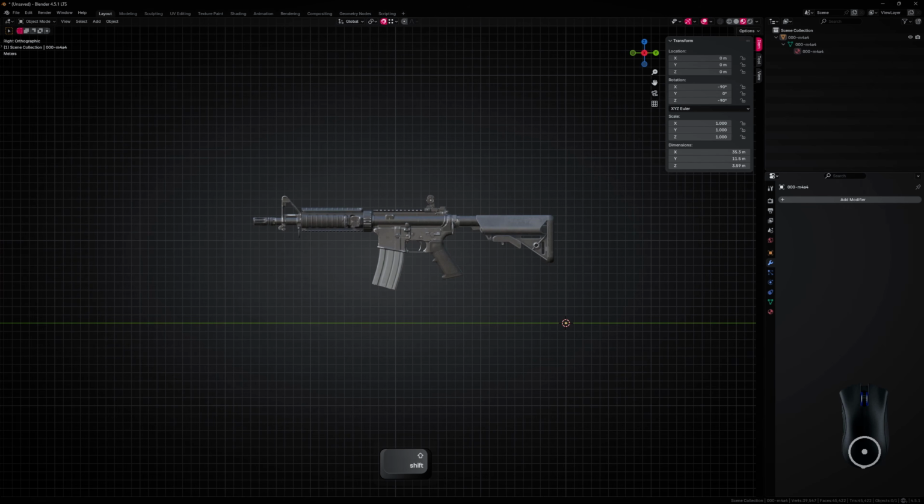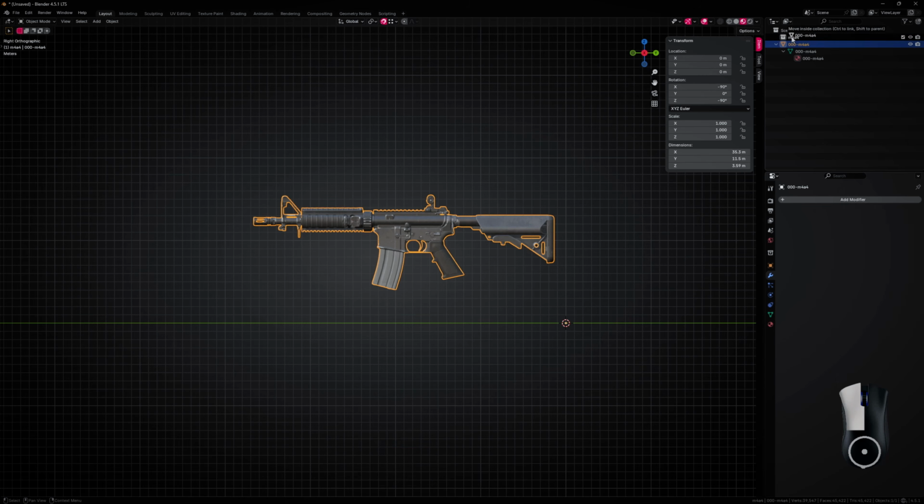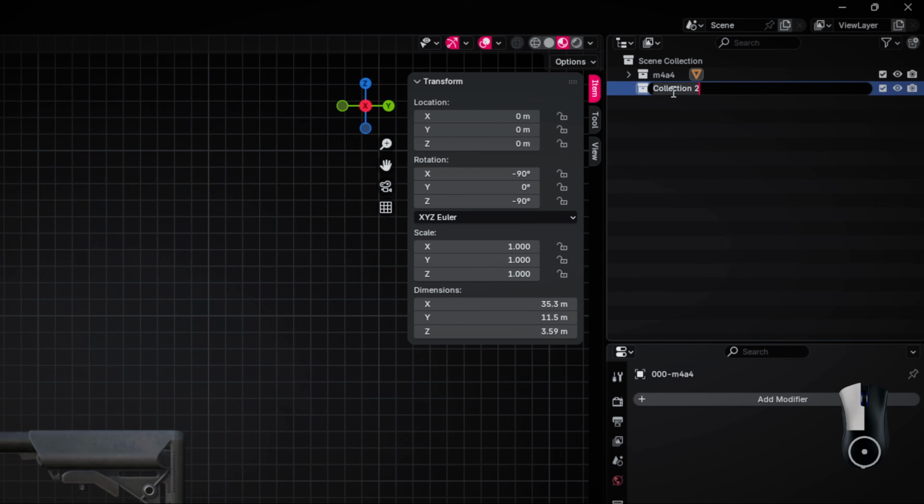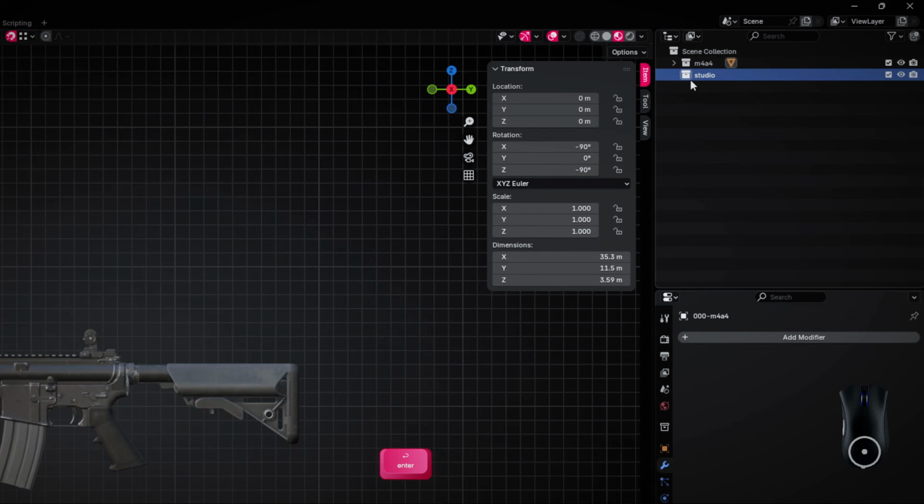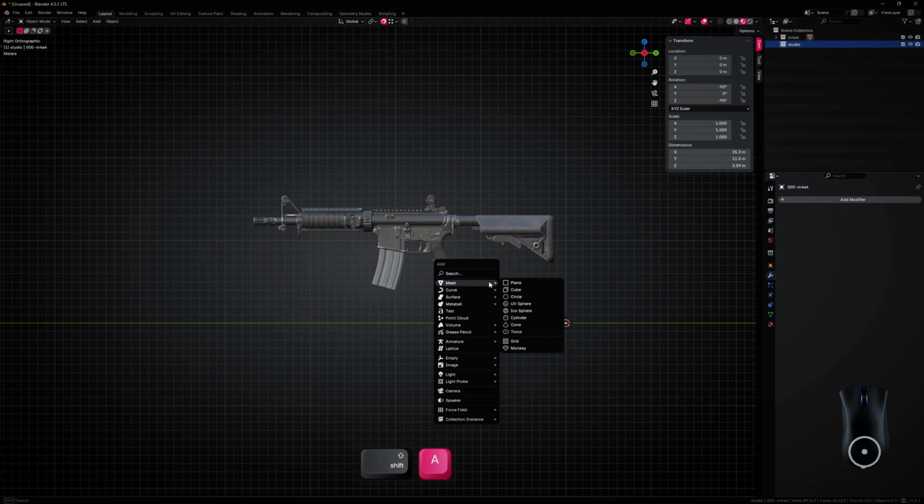Next, we need to align the model to the world origin. For this, I like to add a camera to help me. First, create a new collection, name it M4A4 and place our model inside it. Now create another collection and name it Studio. In the viewport, press Shift-A and select Camera to add one.